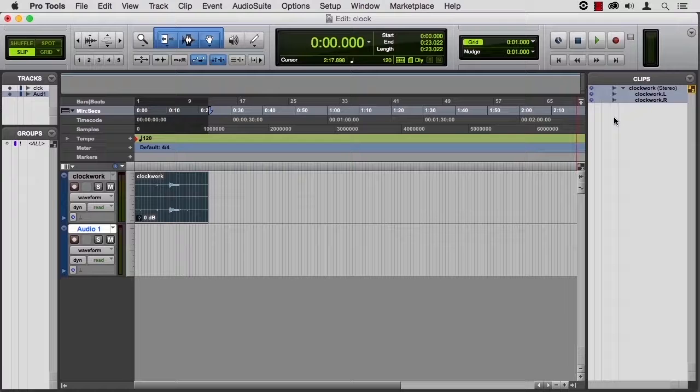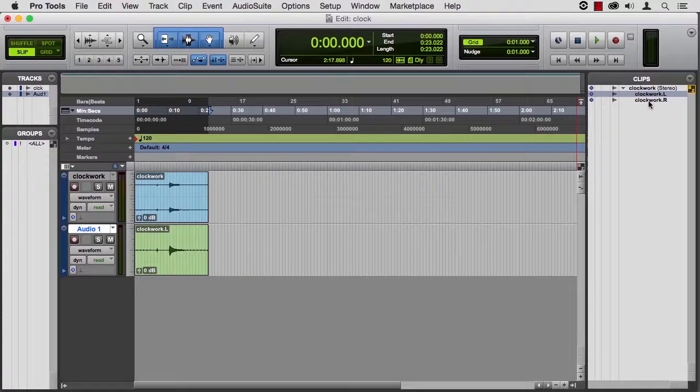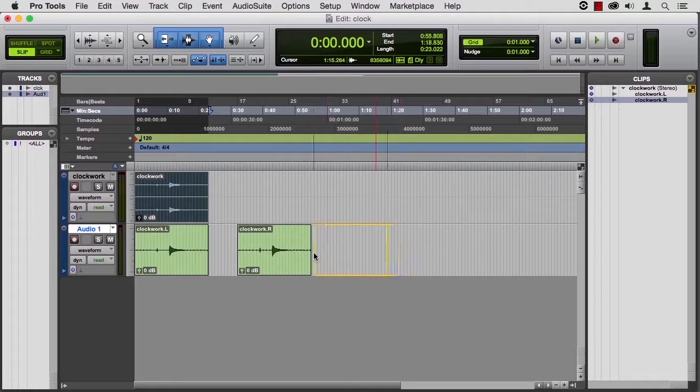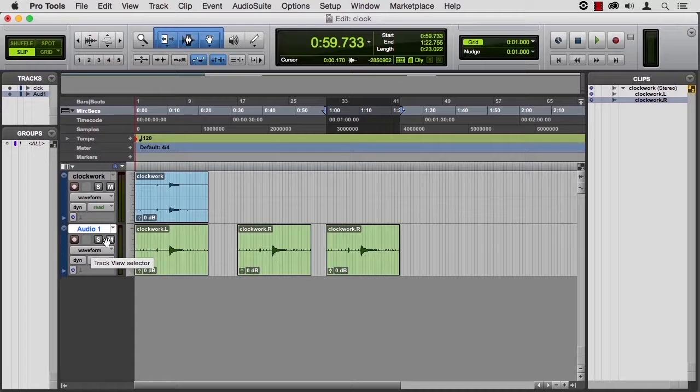However, if I grab one of the mono files, that will go, and the other one will go behind it, and the other one will go behind that. Mono files only work in mono tracks, and stereo files only work in stereo tracks.